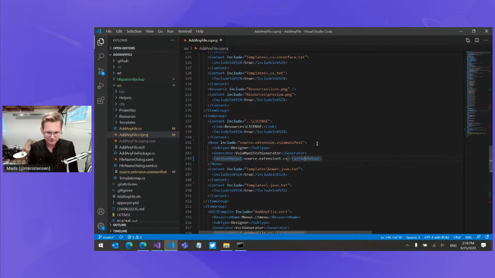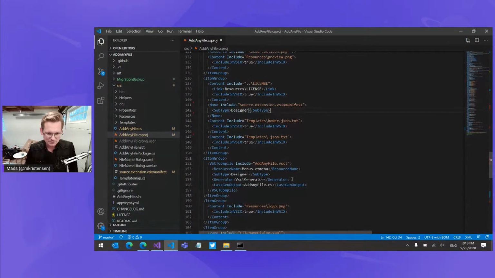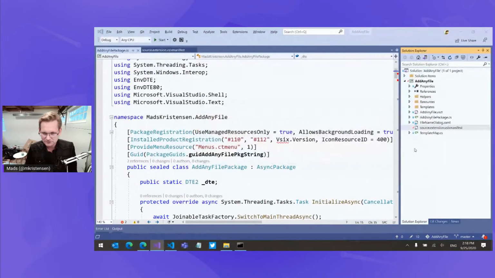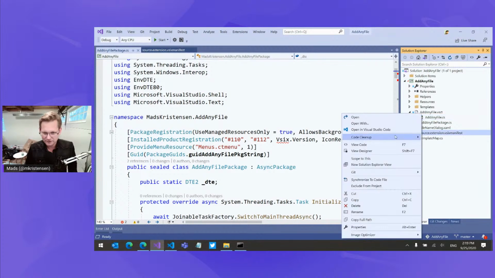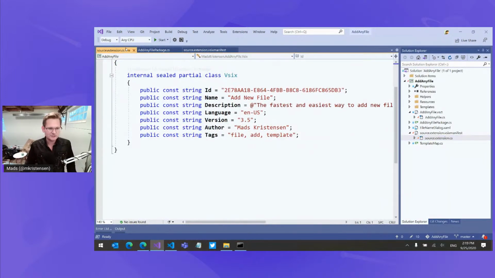Designer, generator. So we want to make sure that we have. There we go. And I think I have one for VS CT files as well. So you see here how I just reload. These files here generate these under dependent files here. So let's just run this again. So now I'm going to say synchronize the code file. There we go. And I get the content on there.